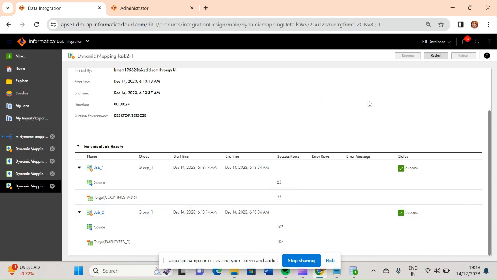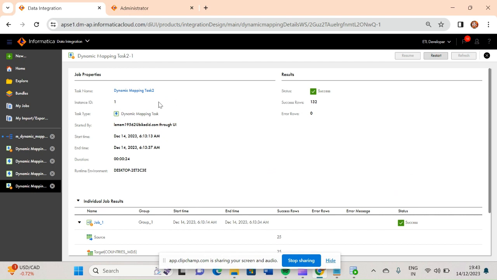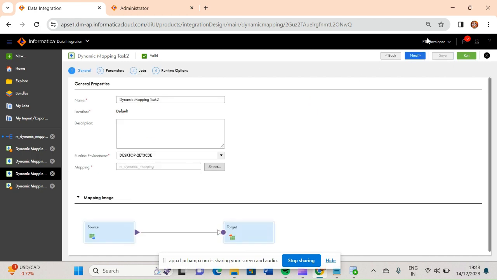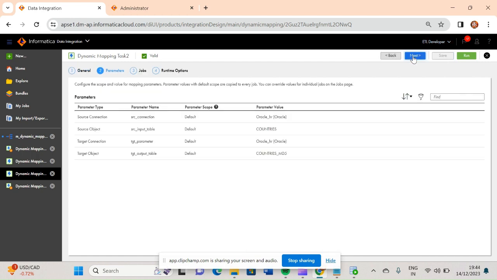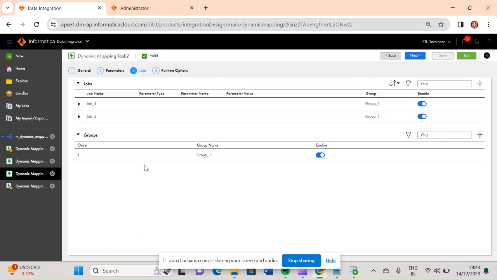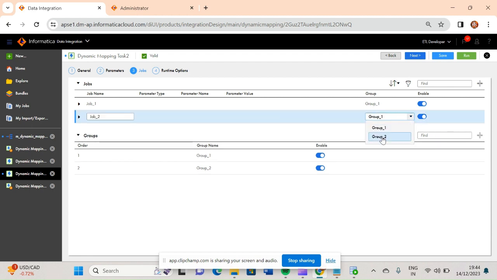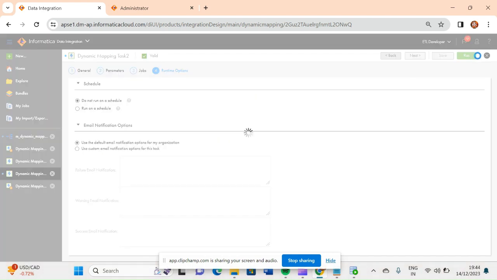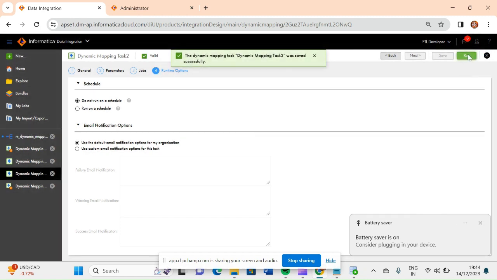Now if you want to load it sequentially, let me show you what you can do here. Let us edit this one. Next. We were here. What we can do is simply create one more group, group 2, and we can change the name of this group. We can assign the second table to group 2 simply. Let me save this one and let me run this.